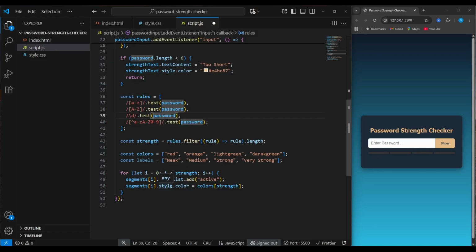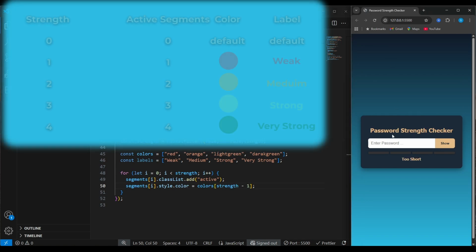Segment 0.style.color should be set from the colors array, right? But the index is not 1 because, as mentioned, the strength is 1 and index 1 is orange. It's incorrect. We need to decrement this value, minus 1, then I'll save it, and now let's check.